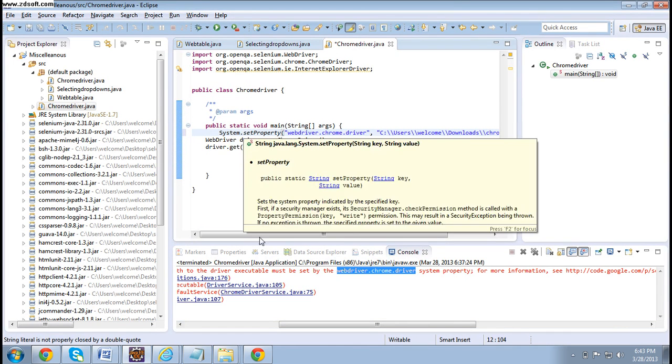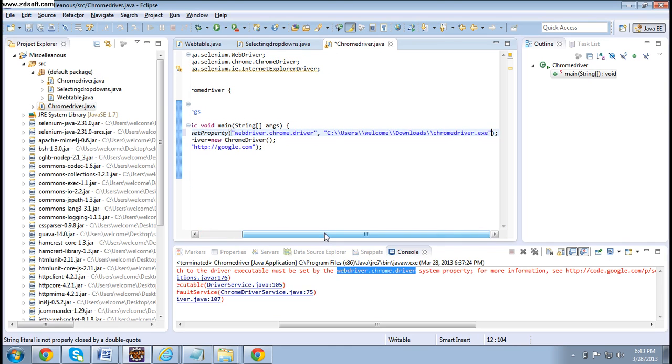We have stored it, extracted it and took the location of the particular .exe file, and we have created the step System.setProperty. It will set the path, key comma value. It takes two arguments, one is key, one is value. Key is nothing but the Chrome driver, right? So webdriver.chrome.driver is a key assigned to it by the Chrome guys. That you can take from your console.